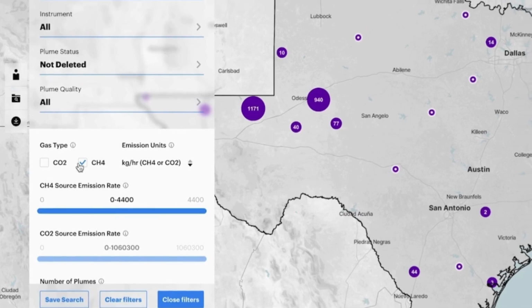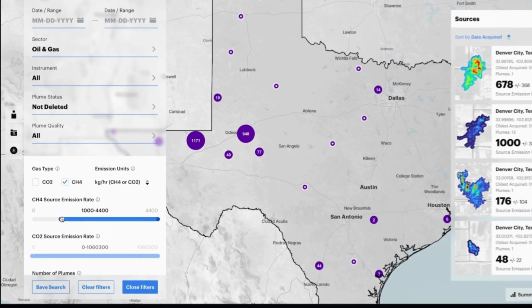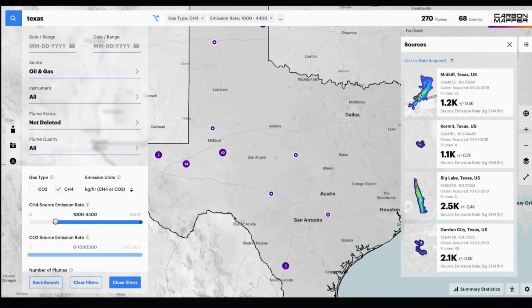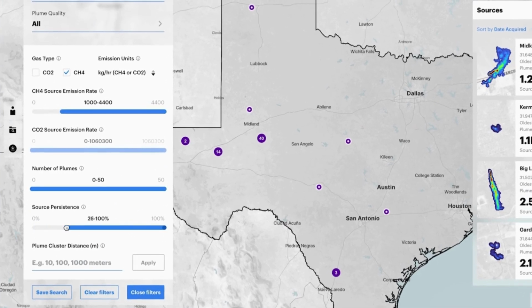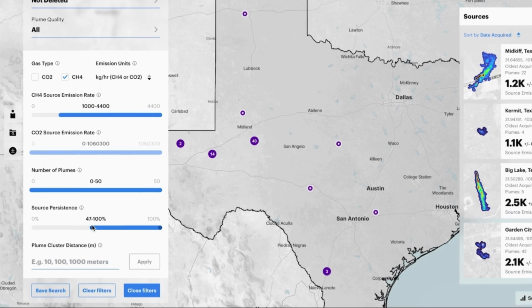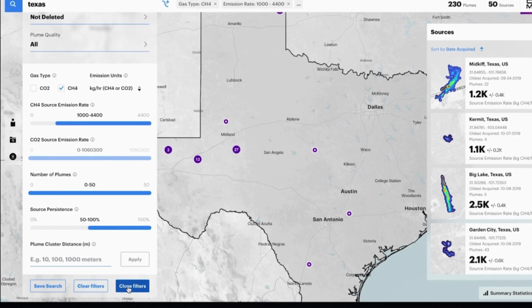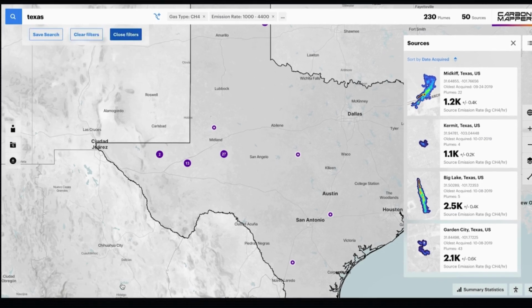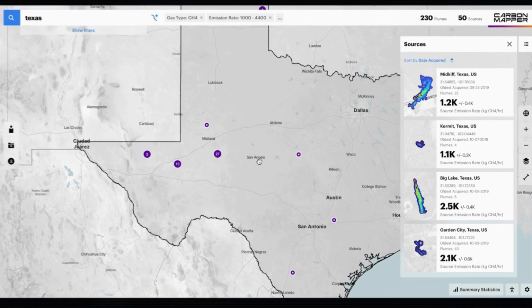Take a more granular look by choosing a source emission rate. We'll dig into what a source is shortly, but this tells you how much methane is emitted in kilograms per hour. Importantly, you can also look at source persistence. This tells you how often a source is emitting based on how many times it's been observed. Persistence is crucial because it reflects how often a source emits over time. This helps distinguish between one-time events and ongoing emissions that could occur over days, months, or years, and these may have a greater impact on mitigation efforts.